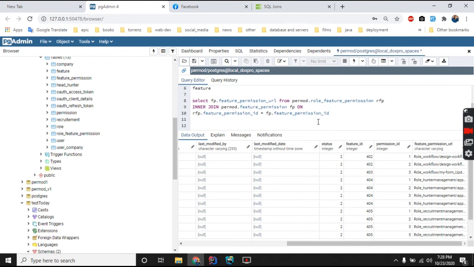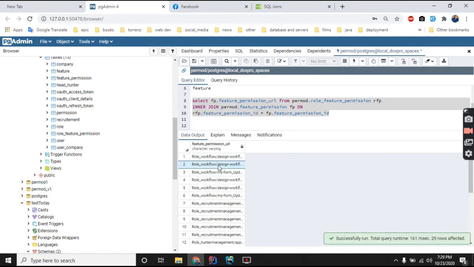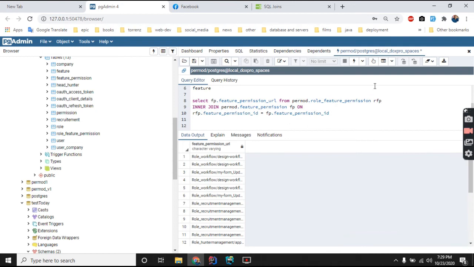I need one more inner join to map this feature. So meanwhile, we will test. Okay, this is the permission module. This is the syntax of this. All the records you can fetch. So this is my next inner join. Okay, this is inner join with permission module feature.